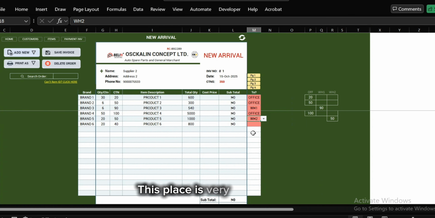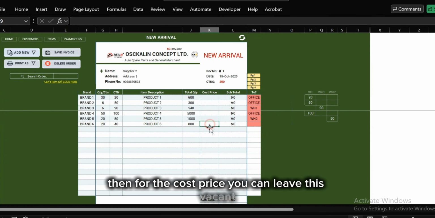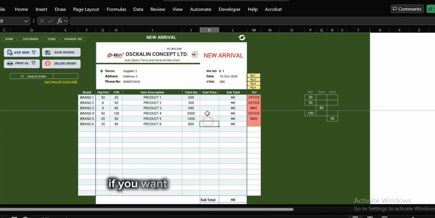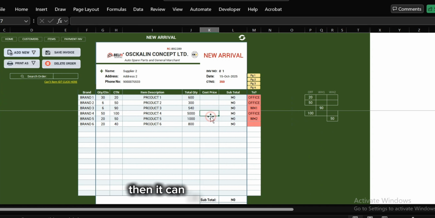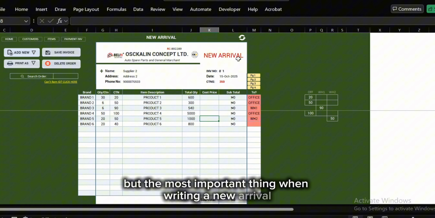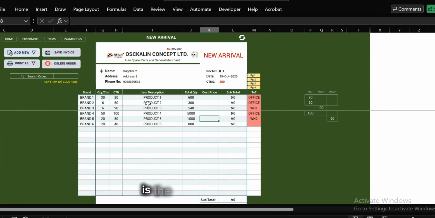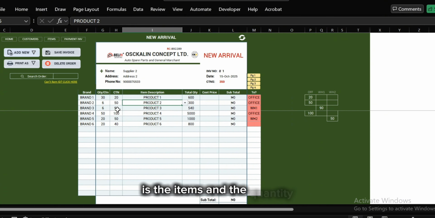This place is very compulsory if you're writing this invoice. Then for the cost price, you can leave this vacant unless you want your workers to have access to this place, then it can be customized for you. But the most important thing when writing a new arrival invoice or pre-arrival invoice is the items and the quantity that you are inputting in your records.